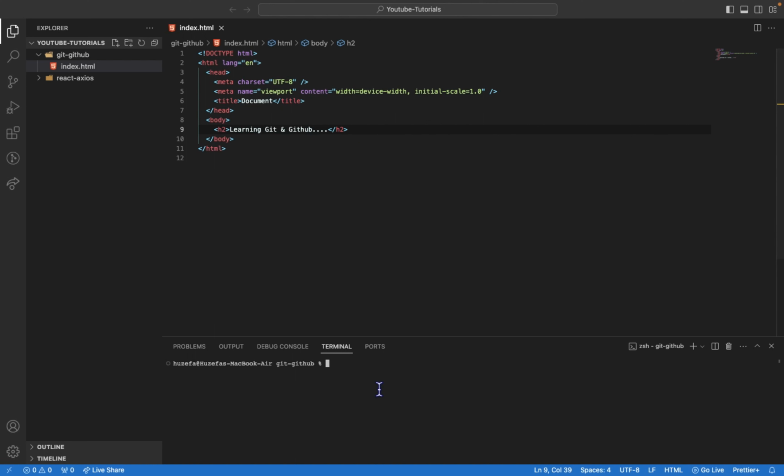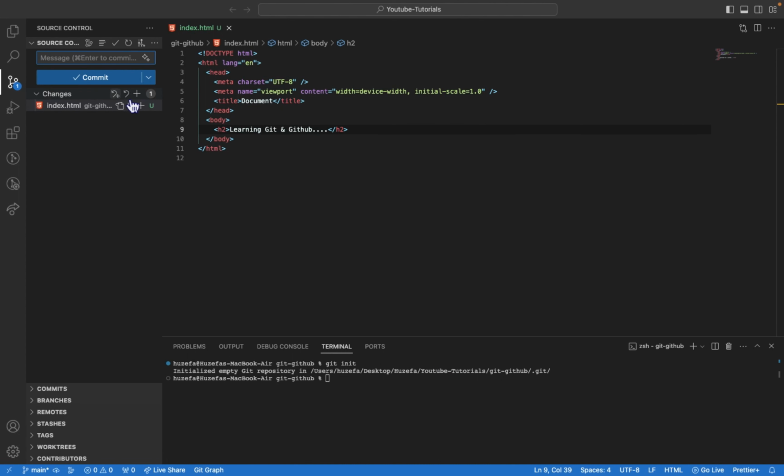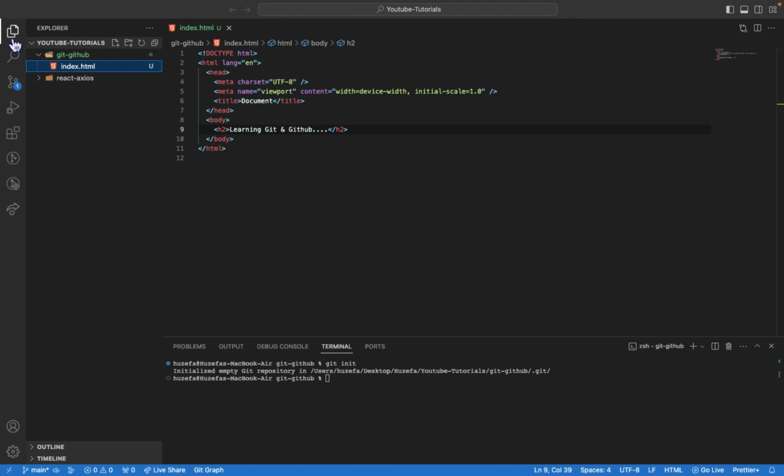So what you have to do is initialize Git in this project, because you have already installed it. Now I'm going to initialize Git. So git init is the command. As you can see, once we initialize Git, it started tracking changes, like the changes in index.html.